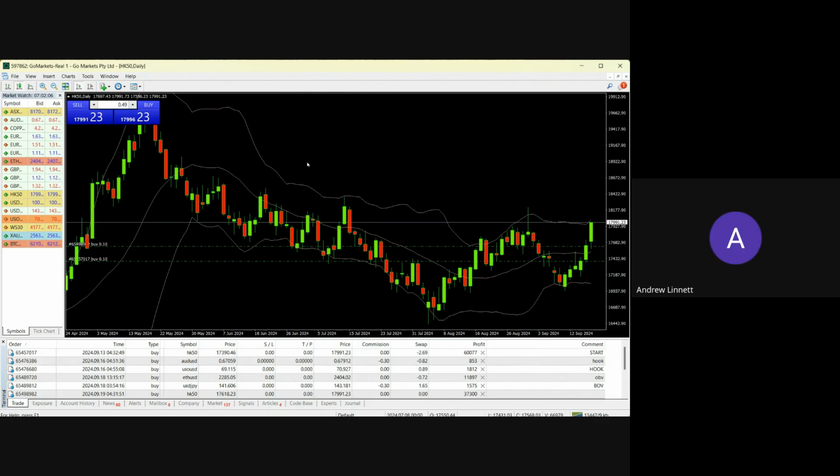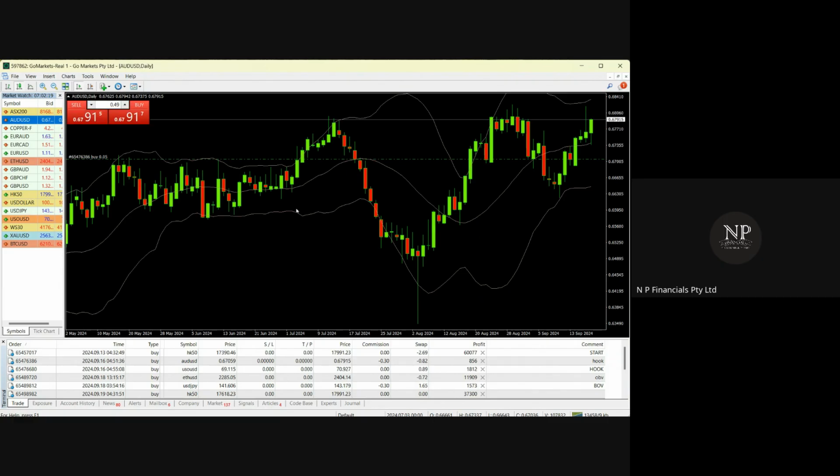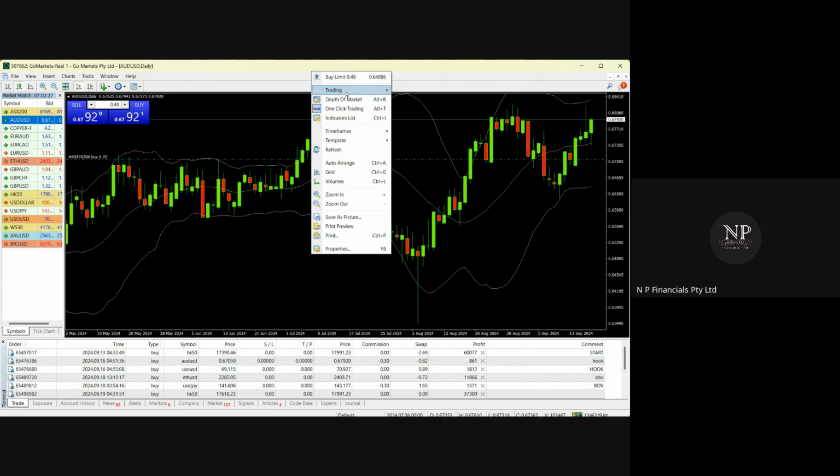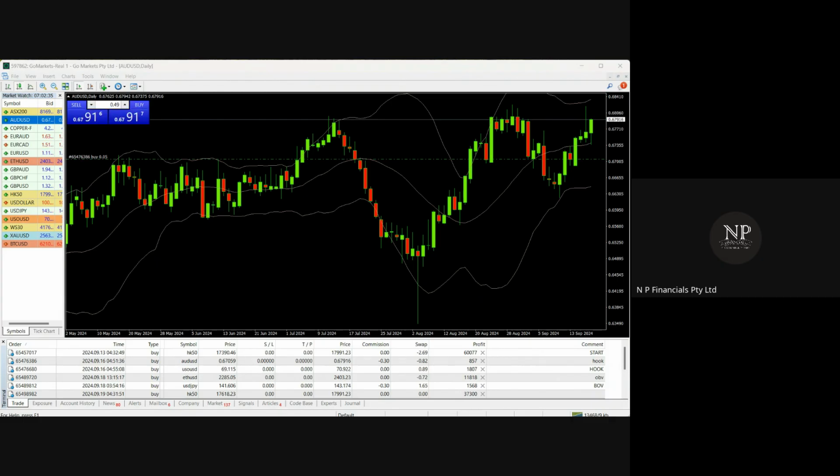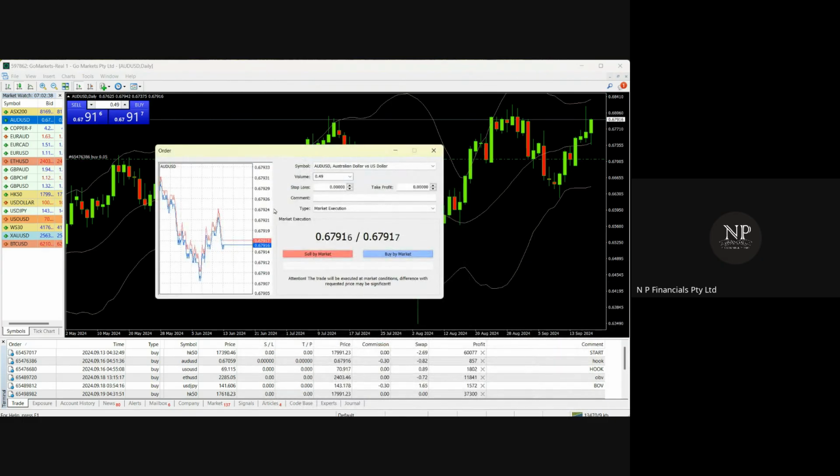Supposing I want to place a trade on Aussie dollar. There are two ways. Either you can drag this Aussie dollar and place it here. So this is Aussie dollar. Supposing you want to place a trade here, you right click here and then go to trading and then go to new order. Right click, trading, new order. So when you do a new order, it will come like this. And supposing you are doing 0.01, that means 10 cents a point.